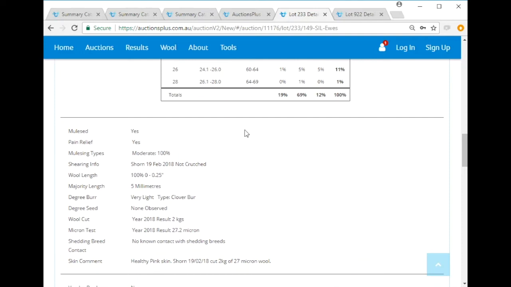Here we see some information on wool and skin, whether the stock are mules, shearing information, information on vegetable matter content of the fleece, details on prior wool cut, and a general comment about the wool or skin from the assessor.